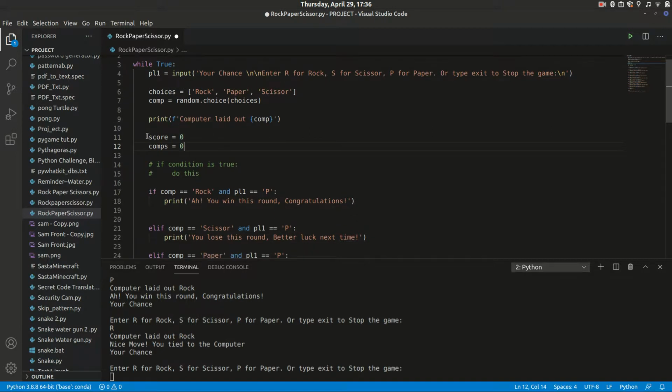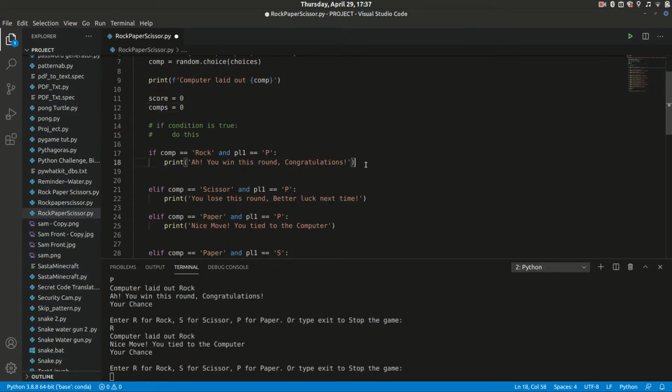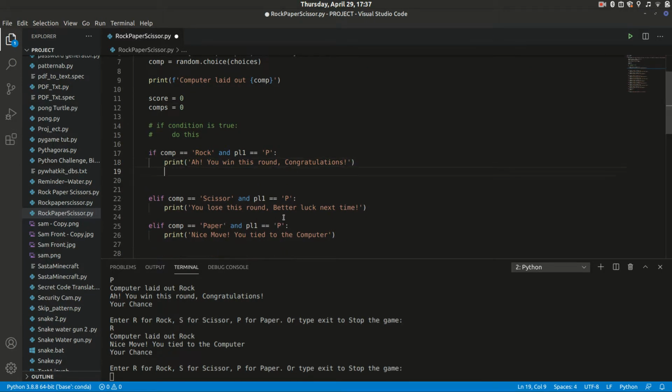Let's see. So what we do is now we set the score value as 0. Now when you win this round, then you get score += 1. So if you don't know what this add equals to operator is, well then you can go to my last video, or maybe the last to last video, where I explained operators. You can see it on my YouTube channel.